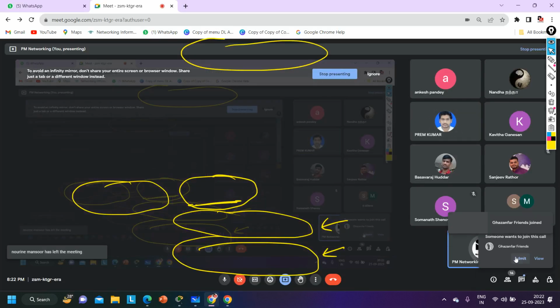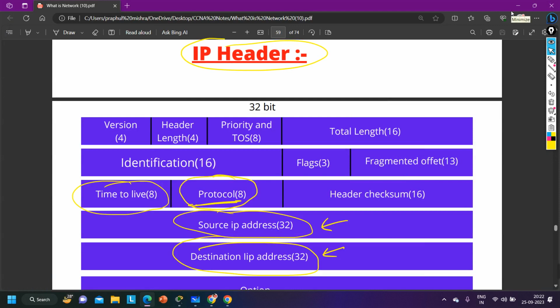One is a routed protocol and one is a routing protocol. Now, can anyone tell me what is the difference between a routed protocol and a routing protocol? Anything, it doesn't matter if you are wrong or right.